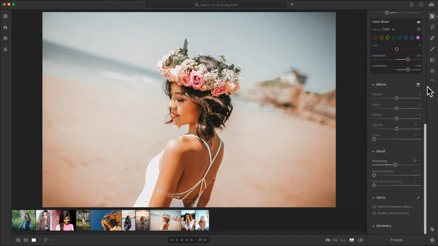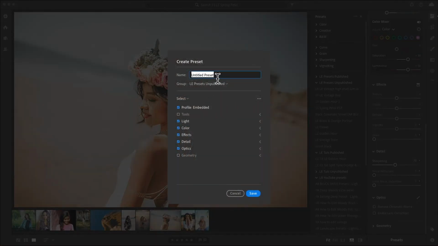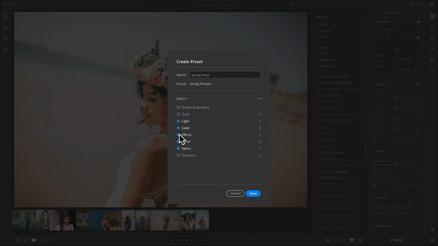Now that we've created our edit, we can save that as a preset. So down the bottom here we've got presets, and you can create a preset, and I'm going to name this Spring Petal. You can choose where to save it, so under user presets you can even create a folder. New group, create. Okay, these are the areas that you want to have ticked. So detail effects, color and light, and then press save.